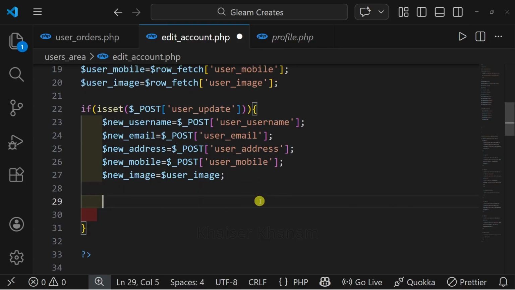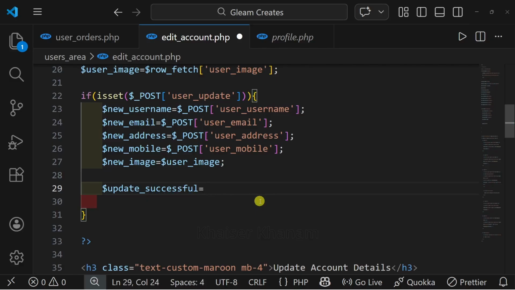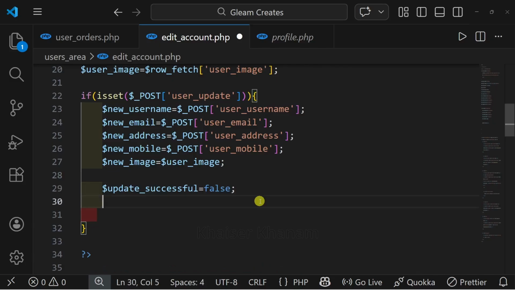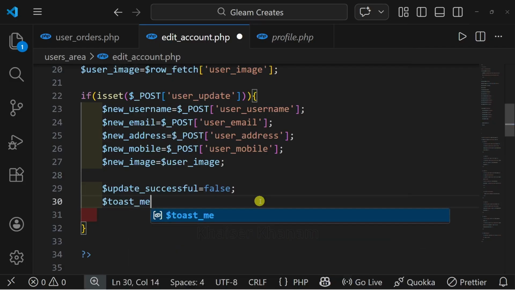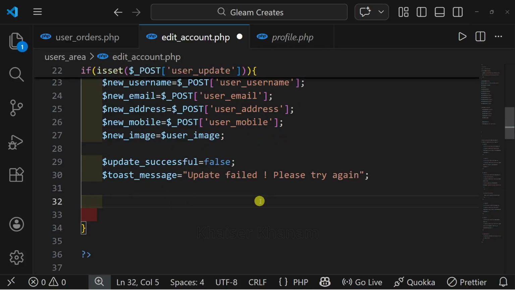Below this I will be creating one flag variable. I will write update successful. Initially we are not doing any updation, so initial value I'm just going to assign false. Below this, create the variable post message, and inside this I will be passing update failed, please try again. Now below this we are going to write the logic for new uploaded image.